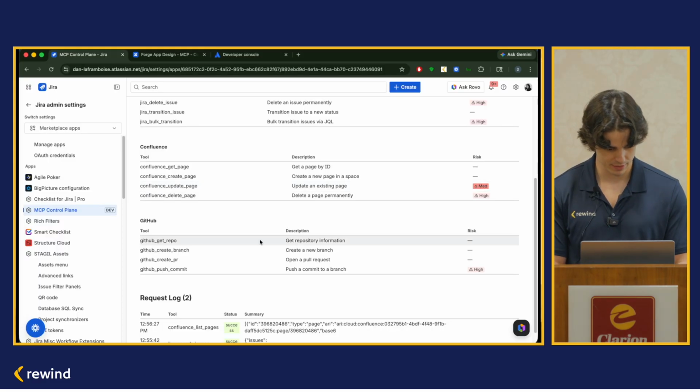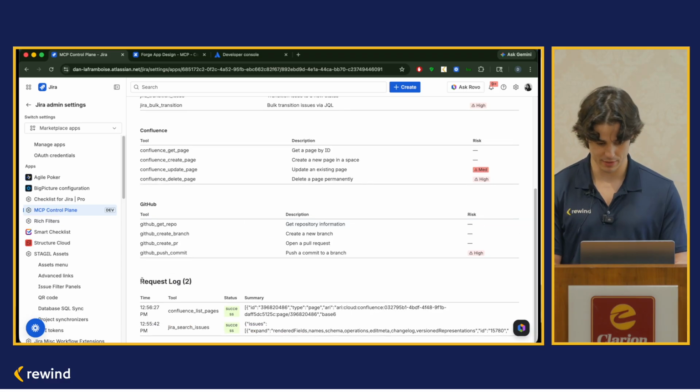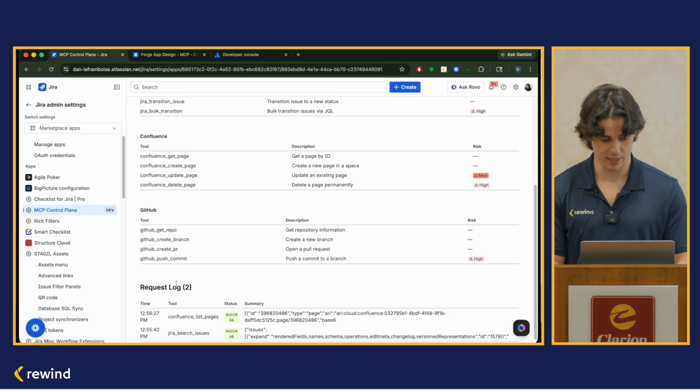So here are my 5 pages. I now have 2 request logs, which is fantastic. And it says Confluence list pages. So that's exactly what I'm hoping for.